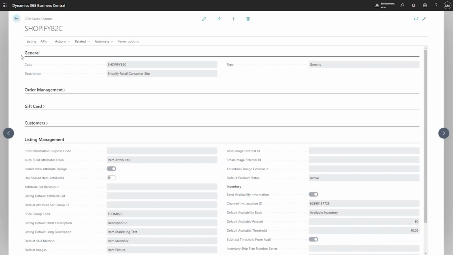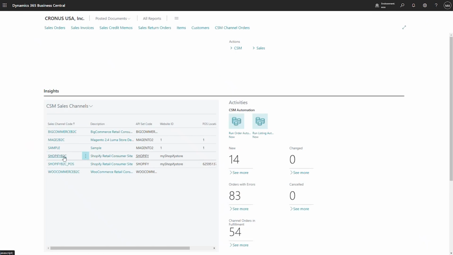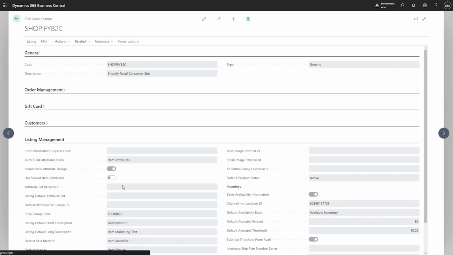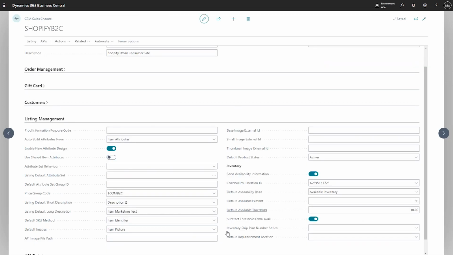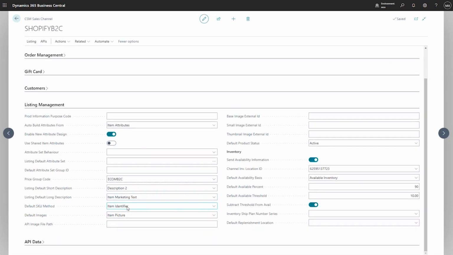Okay, so for illustrative purposes, we'll have a little fun with this. We'll do Shopify and Magento. So there's one piece of setup involved on the listing management fast tab of the sales channel. We have the ability now to define what's called a default SKU method.